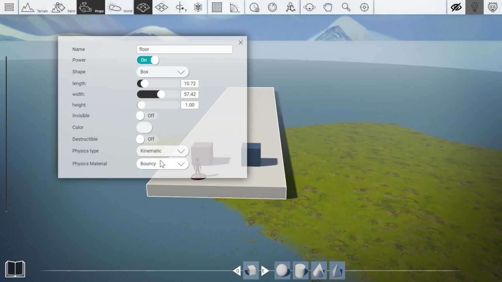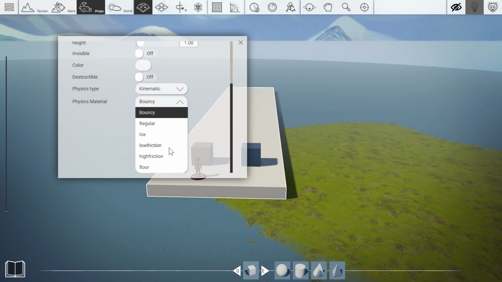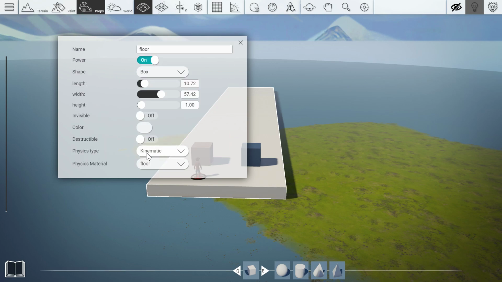So we have the floor here. We made a material for that as well. So we'll just select that. It doesn't have to be a dynamic object. You can still select the physics material here.